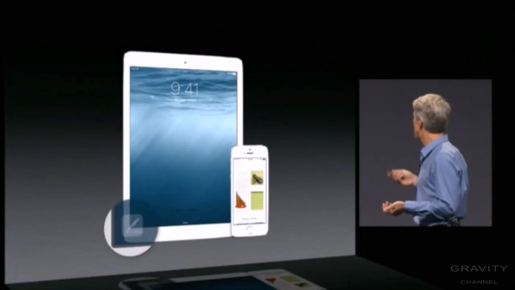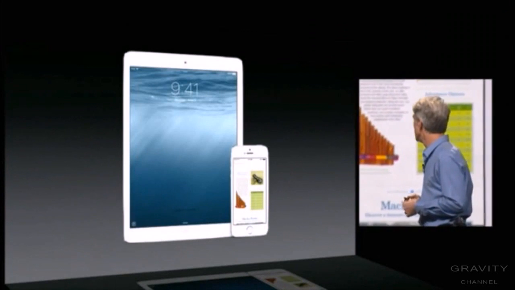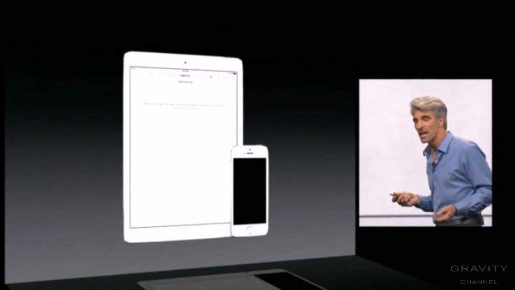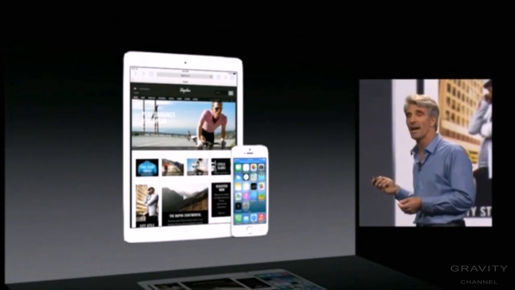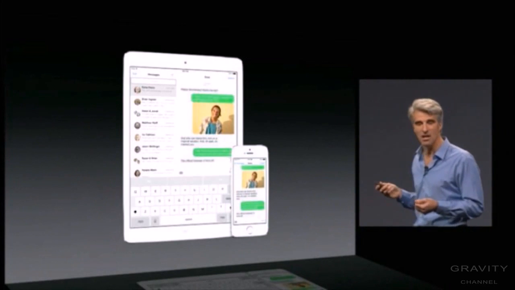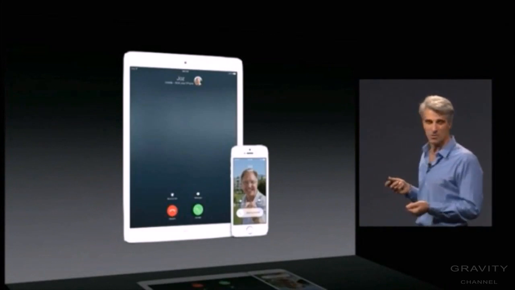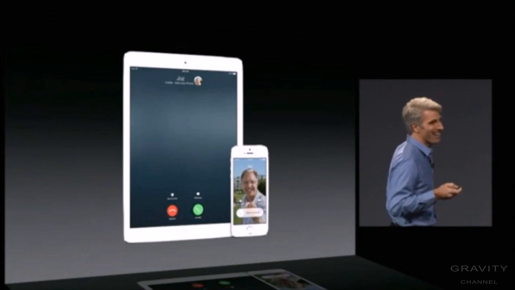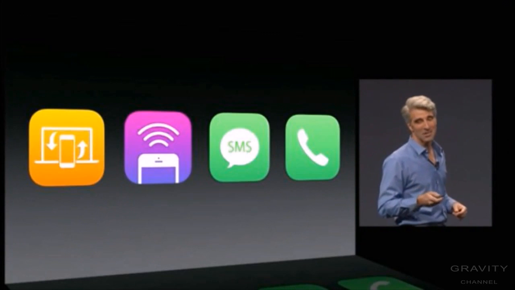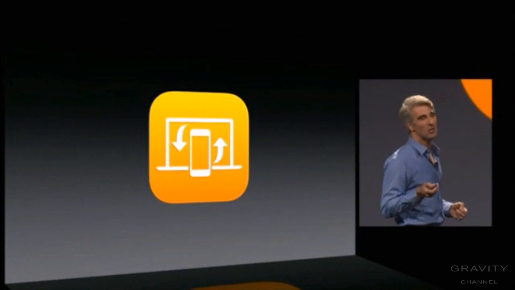On your iPad, you can pick up where you left off. On your iPhone, you can set up an instant hotspot with no configuration on your iPad. You can receive your messages on your iPad, and when you receive a call from someone going like this, you can pick it up right on your iPad. It's really great, and that's continuity.